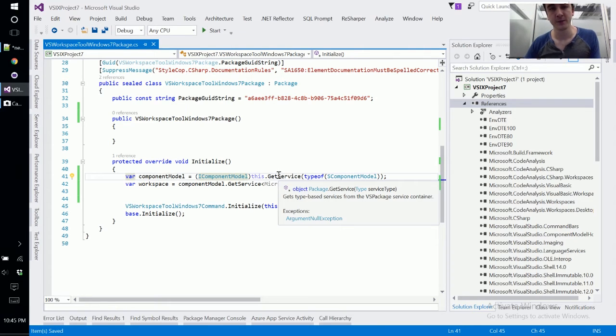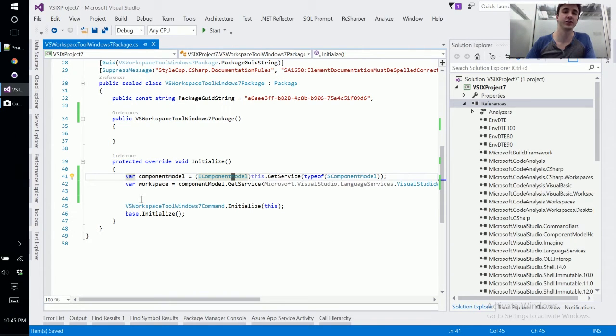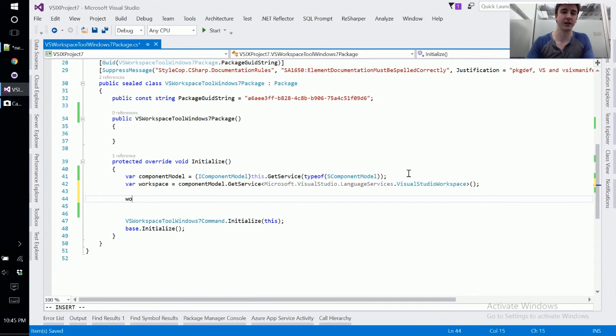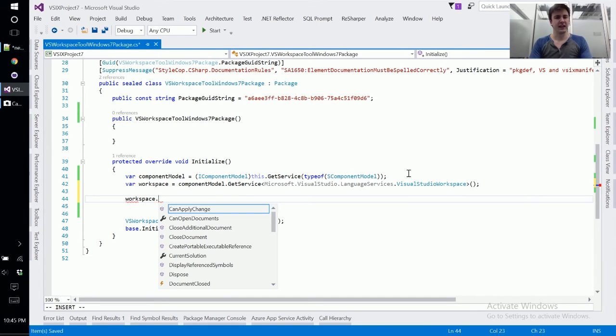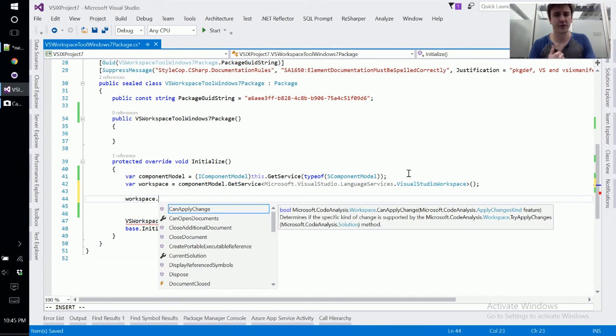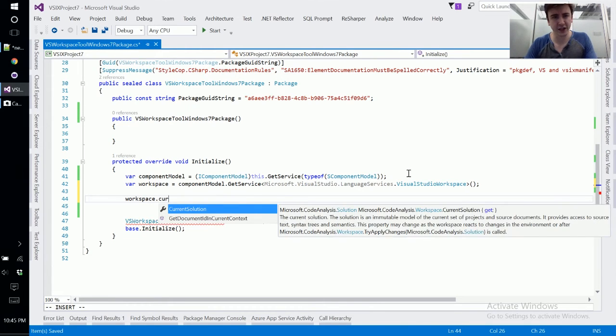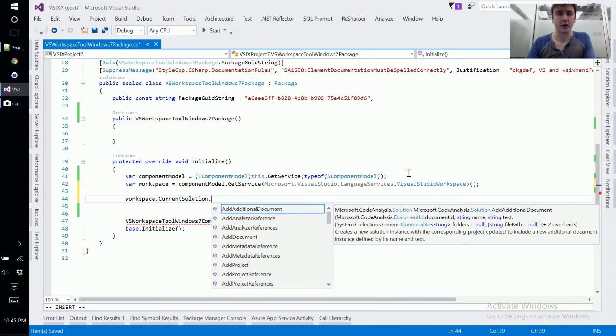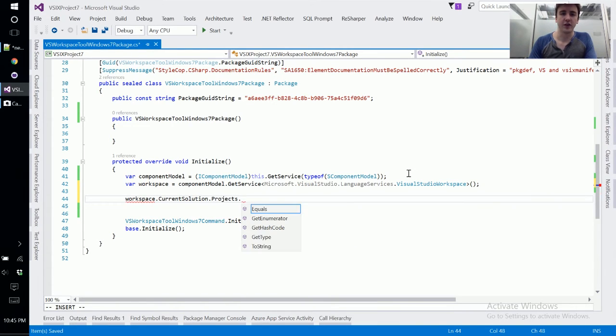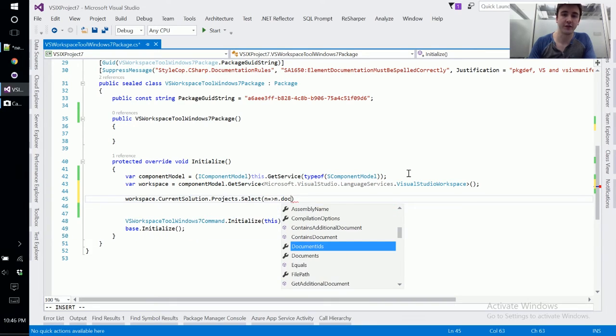All right, so now, in theory, when we ran this and our package got initialized, we would have our workspace and we could do things with it. So let's take a look at what kinds of things we can do. I don't think it's any different in terms of a public API than any other workspace. You've got a current solution, and a current solution has projects on it. Those projects, am I missing something? Dot select. Is there not a select on this? Must be missing a link. Yeah. You know, these projects have documents and so on.